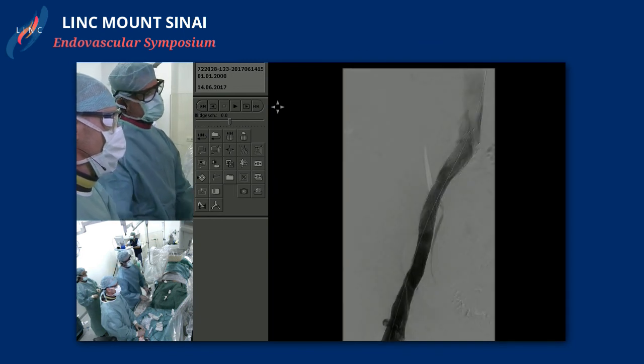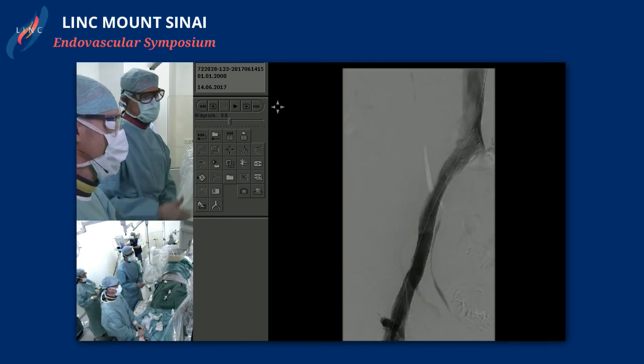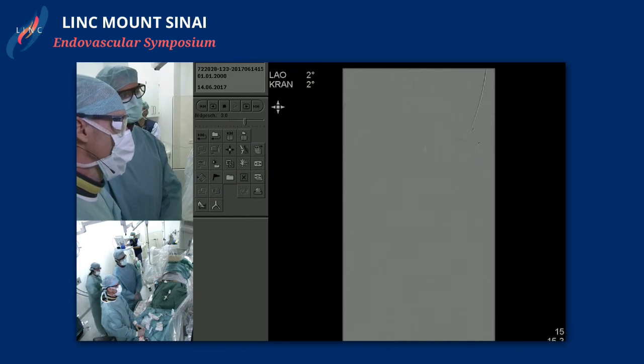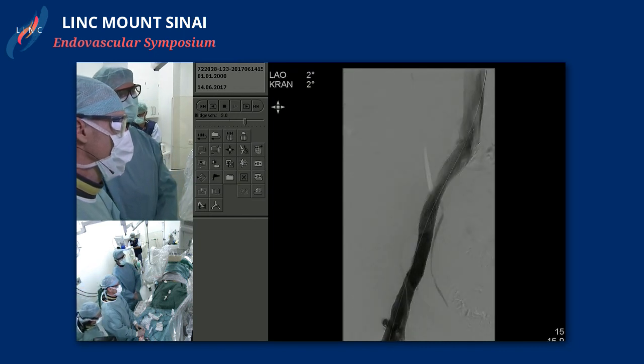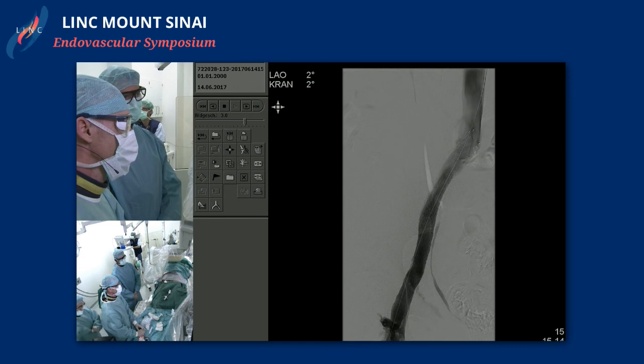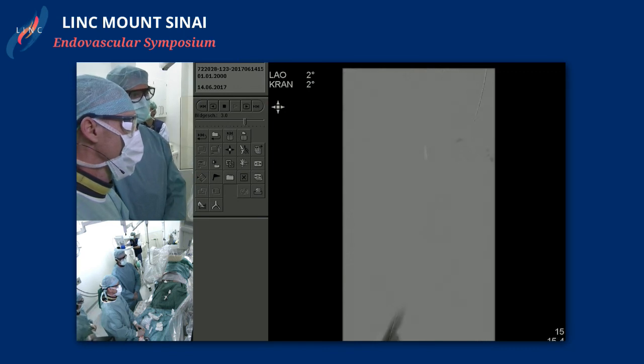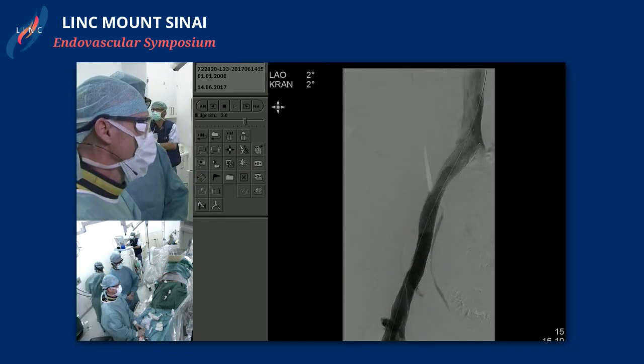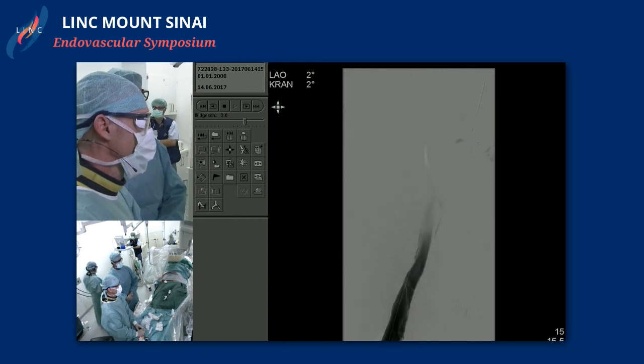I think this looks already very nice. Collaterals are gone, so the flow obstruction is gone. That's a beautiful result. And you didn't cover the collaterals over the femoral head, so it really couldn't look any better.